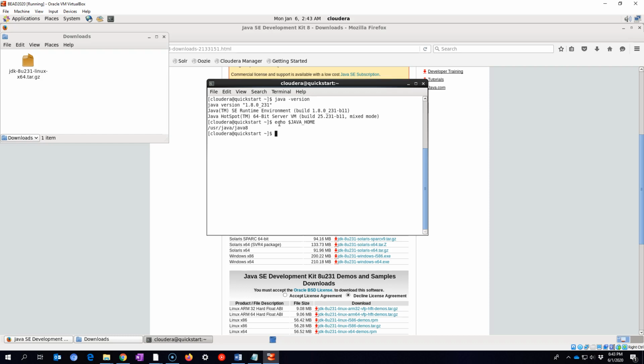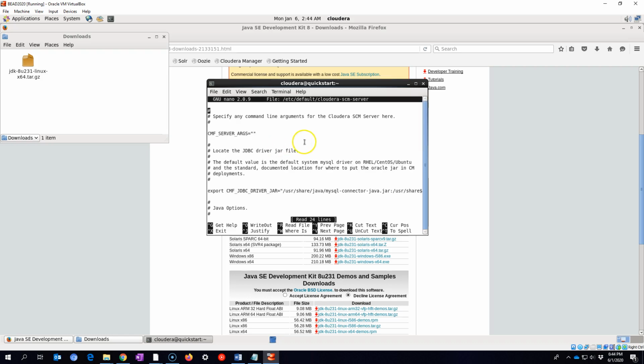So what I can do is I can go and change the content inside the Cloudera SCM manager as well. I can either use the Nano editor or the same VI editor. If you're good with VI, you can go ahead and use VI. So I'm going to say sudo nano, so it's going to be under the etc default, Cloudera SCM server. Okay, so that should open up the file.